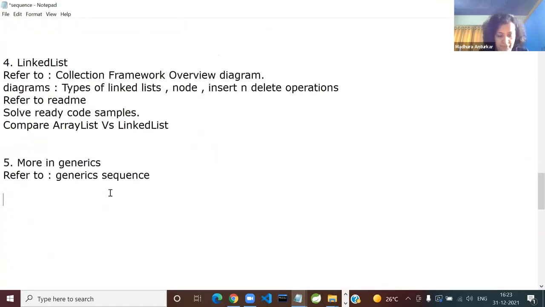Here is the objective. So of course, I'll explain it. I'll give you some time and then I'll join you. The objective here is writing generic methods.